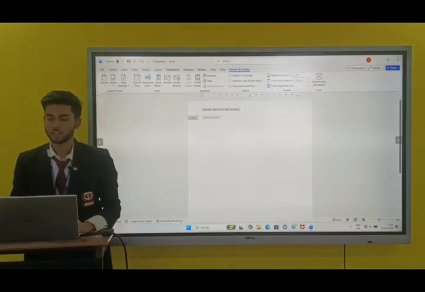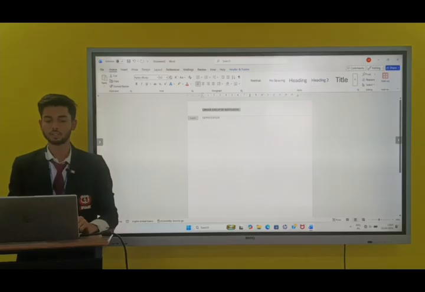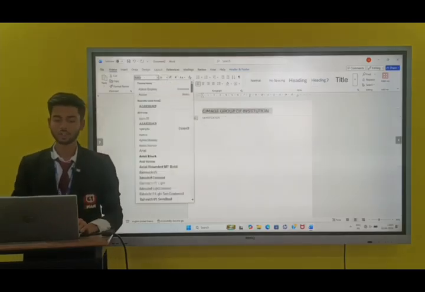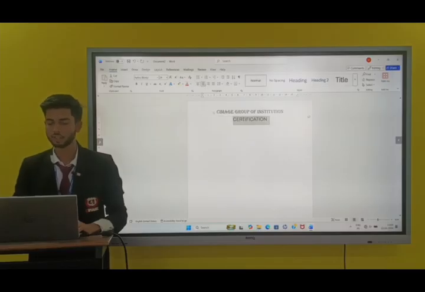After that, you just select all this and make its size bigger from the Home section, just like this. You can change the design also. I am using Algerian here. Then make it in the middle. After that, click on certification, make it bigger, and put it in the middle of them.